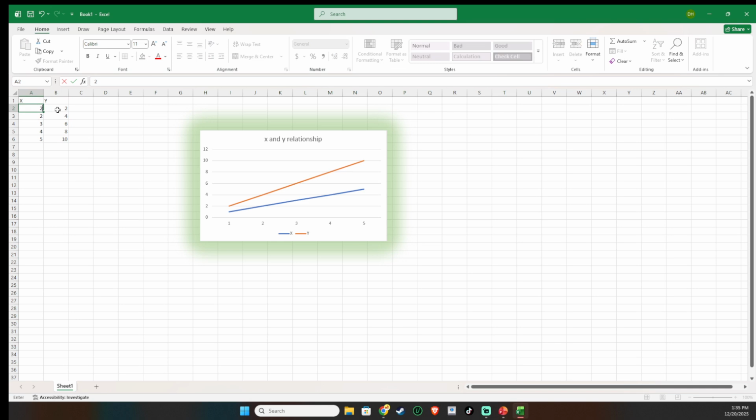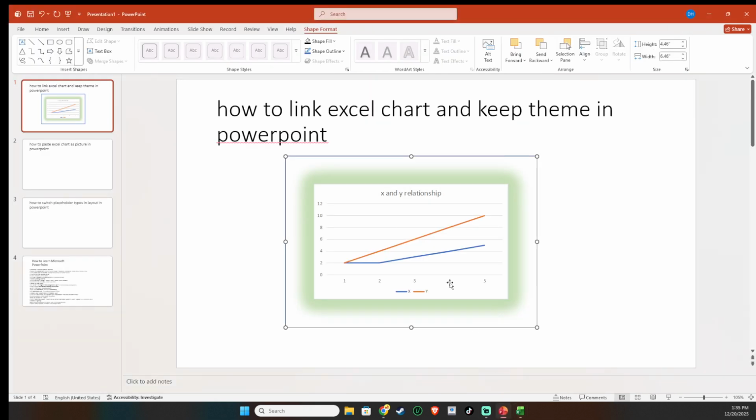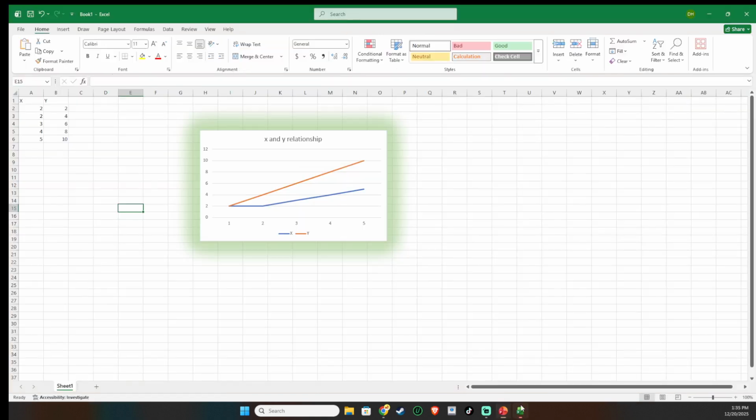If an update doesn't come through, make sure the Excel file is accessible in its saved location. Keeping the Excel and PowerPoint files in consistent, known folders helps prevent broken links.